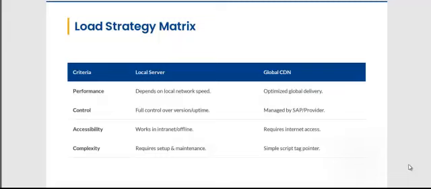Now you have two main ways to deliver these files, that is local web server or global CDN. Local web server is great for on-premise or offline apps. It gives you full control over uptime and works perfectly on restricted internal networks. Global CDN, this is the high performance choice. It uses edge servers globally to reduce latency and makes updates effortless.